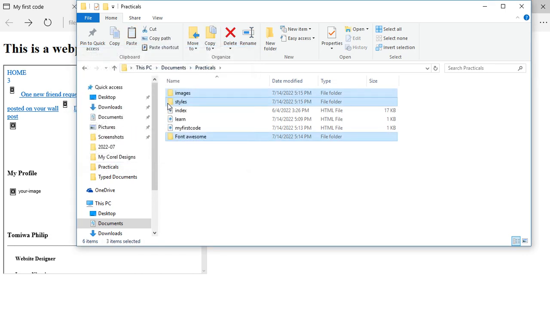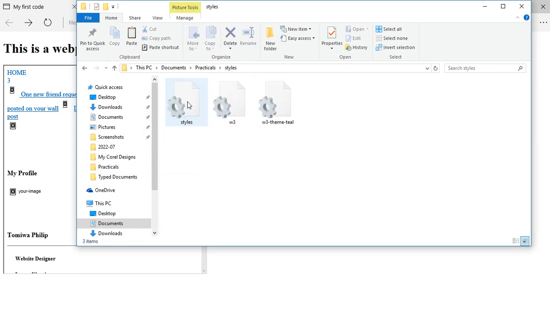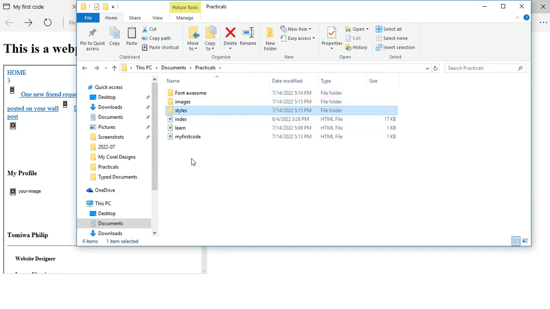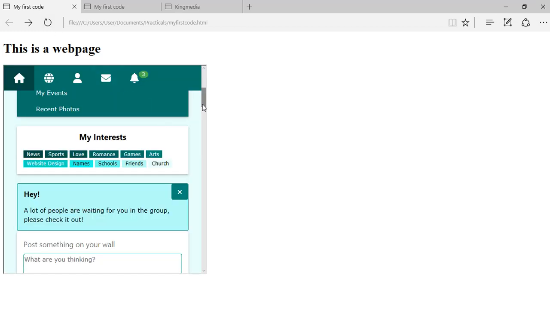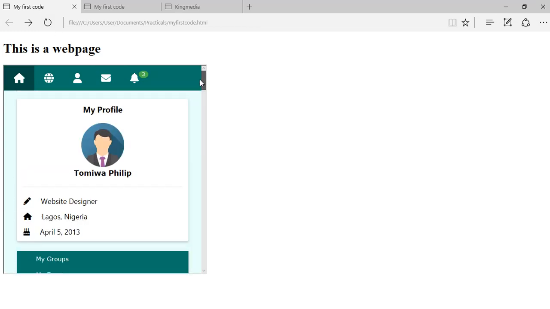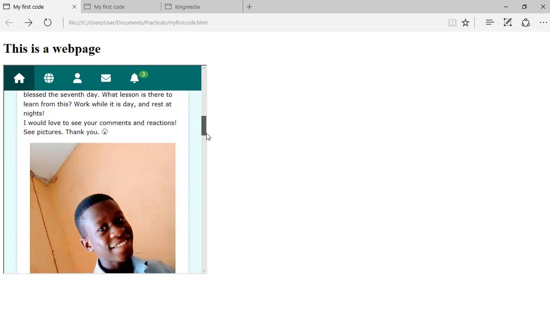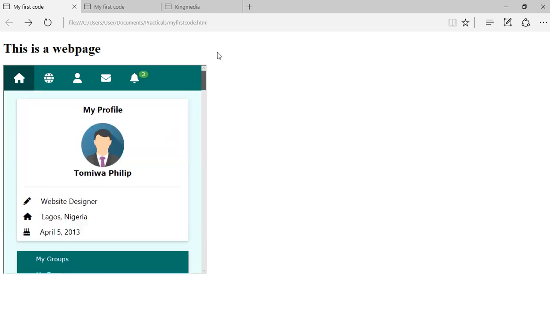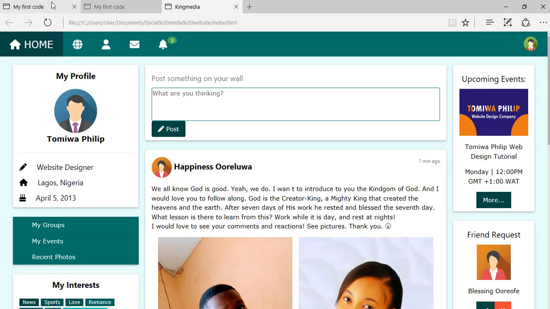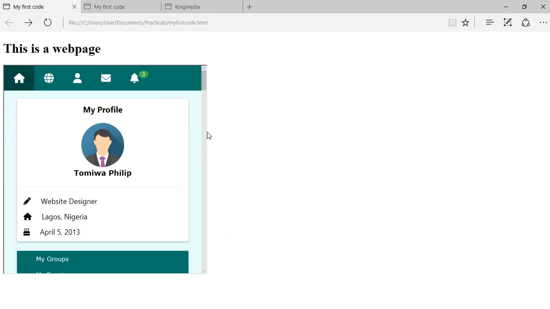Now it is done. Everything is set. So now let me go back and reload this page. And you see, can you see it now? Everything is alive. Can you see it? You can see it here. It's a very, very responsive website.